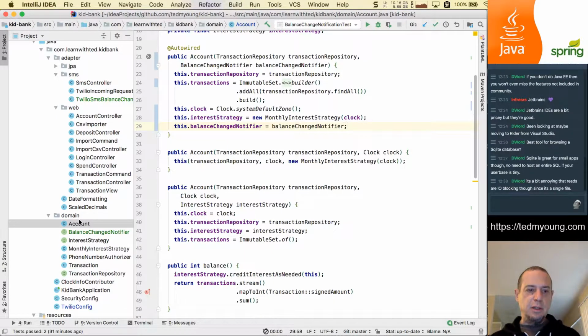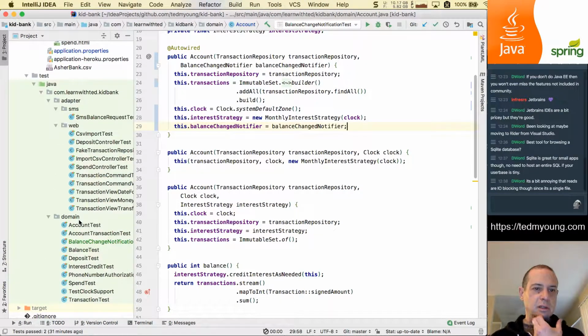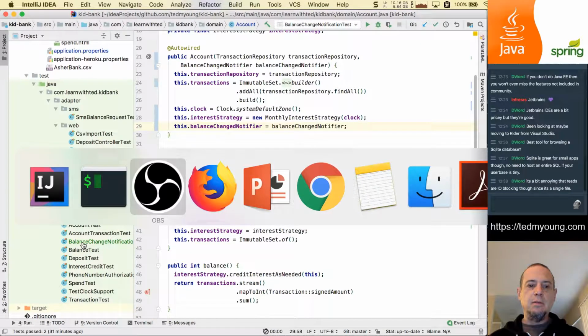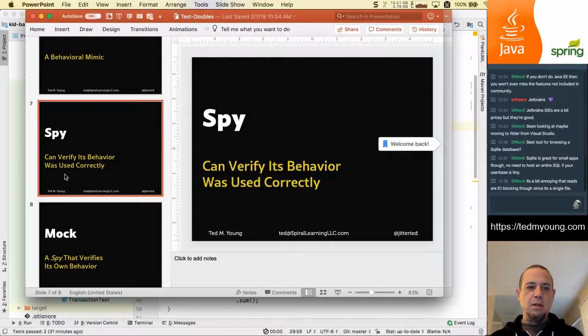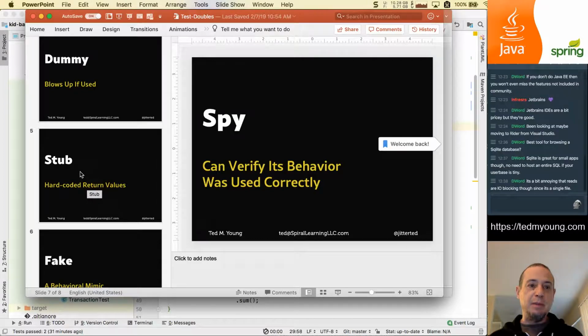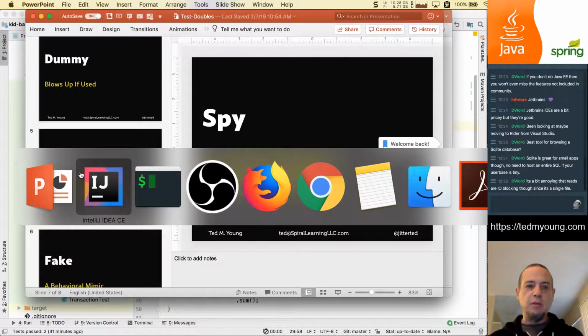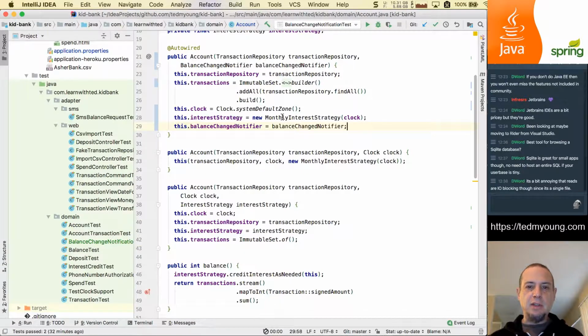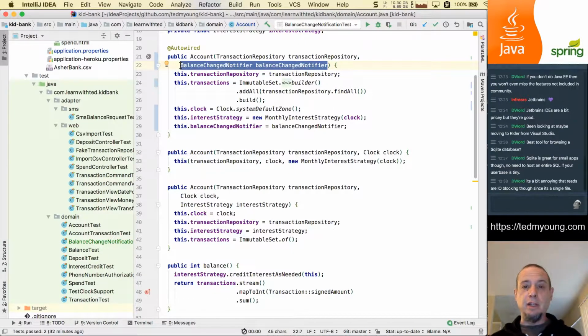So what I want to do first is in my tests directory, I want to create a fake or a dummy? It's pretty much like a stub. It basically won't do anything. So what I'm trying to do is, in some of my tests, I create an account with just the transaction repository. For those tests, I actually don't care what this thing is. In fact, I don't really want it to do anything.